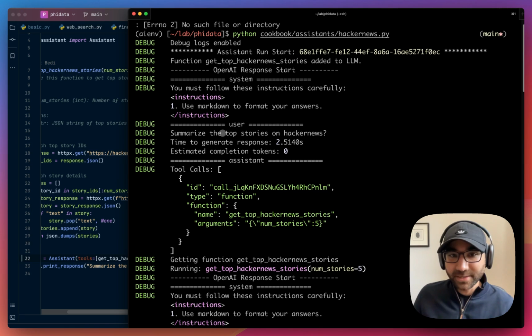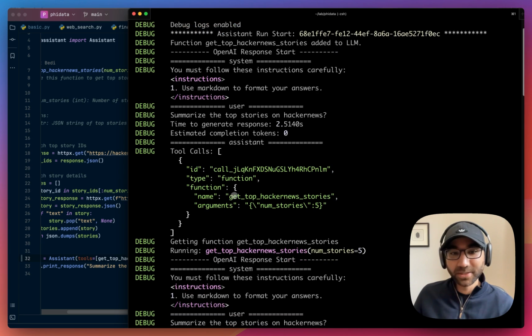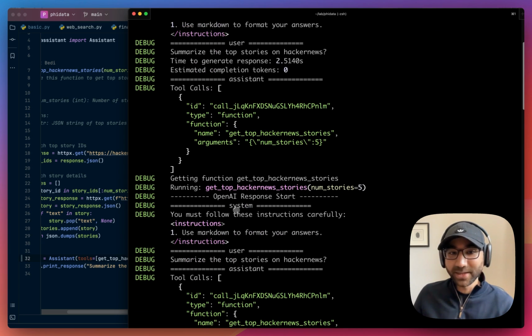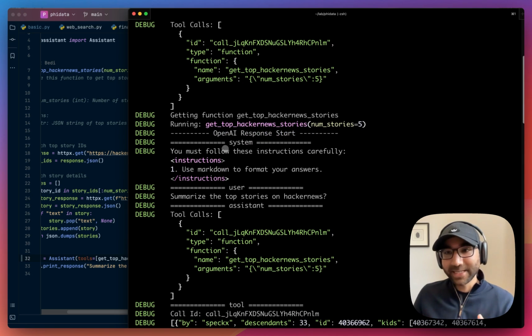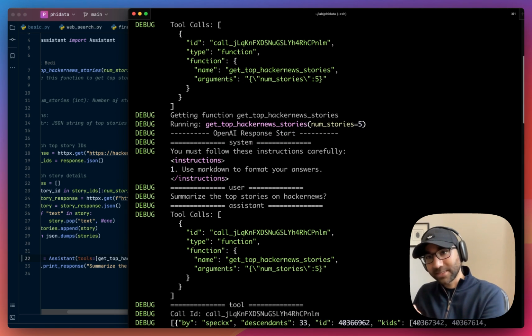Then the user message is the summary of the top stories on Hackernews. The assistant says, okay, to achieve this task, you're going to call this function, which you gave me. We run that function and then send it another message with the answer of that function. So this is the start of the second response.